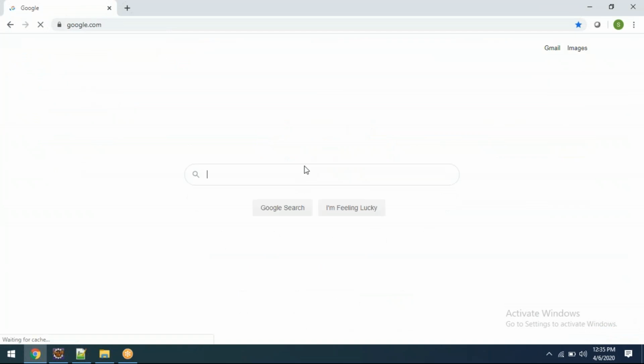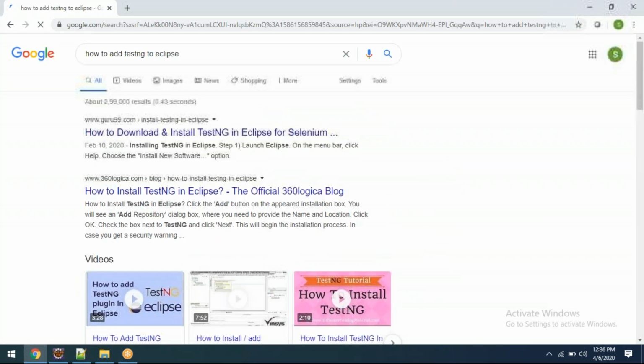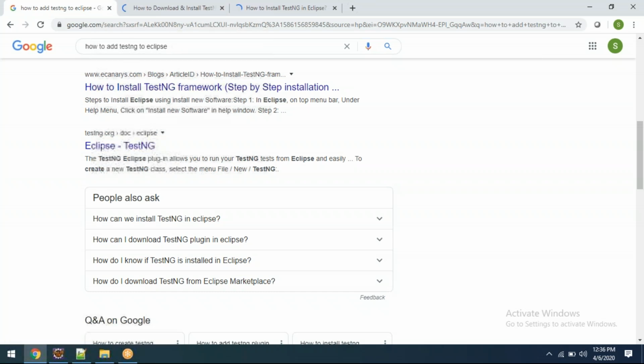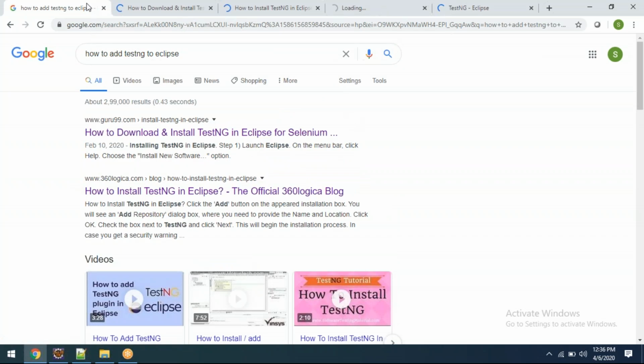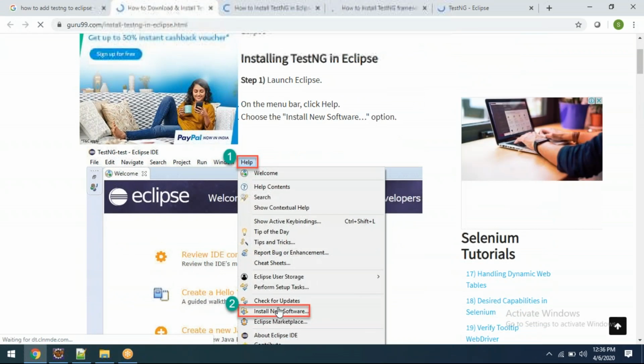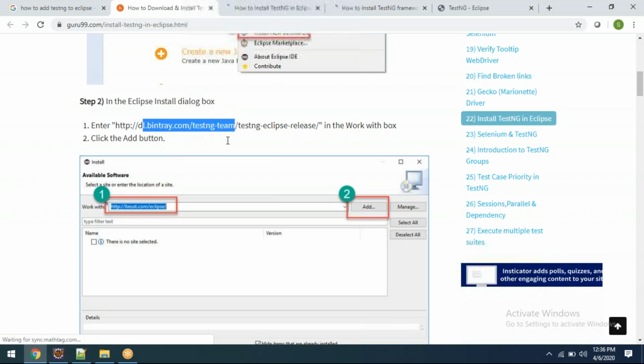I am trying to open Google. Are you able to see my screen? Yes. Okay, simple: how to add the TestNG plugin to Eclipse. Now everything will be there. There are two things we need to understand here. Step by step they are clearly mentioned: Help, Install New Software. But this URL has to be changed. Here there is a bust.com address, and instead of that they have now changed it to dl.binary.com testng team, something like that, the one below. So I have to replace it with that one. Yes.